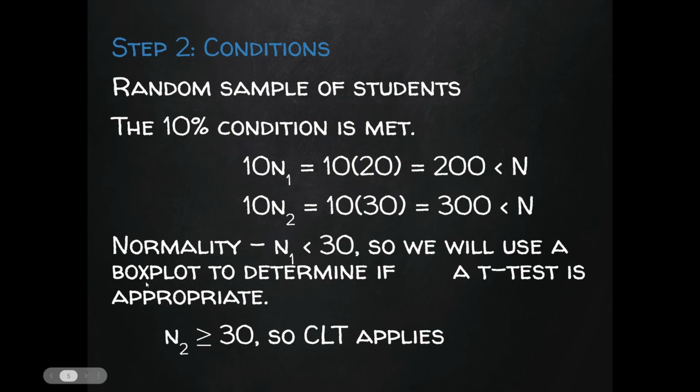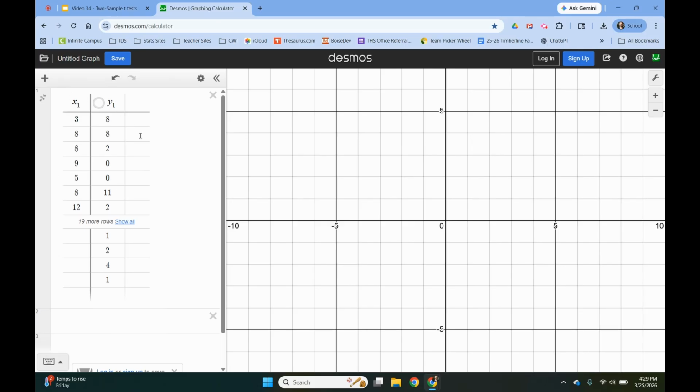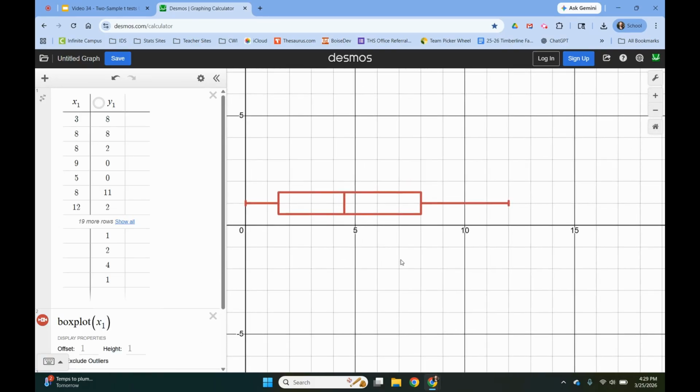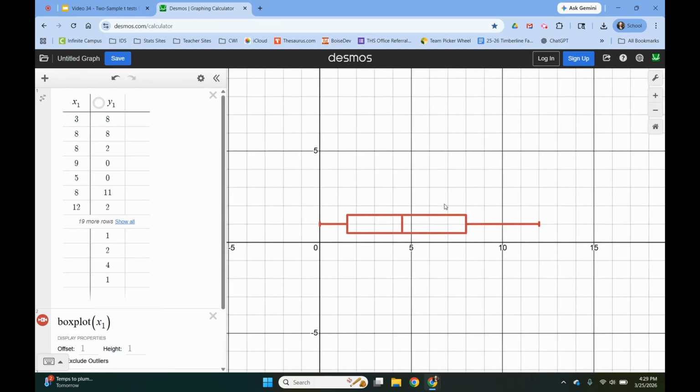So let's go over to Desmos and check the box plot for 1st period. Here I already have the data put into a table with my 1st period classes in X1 and my 5th period class in Y1. So let's make a box plot of 1st period, and we can see here we have a nice box plot with no major skewness or outliers, so a T procedure is appropriate. Please remember you need to draw this on your paper with an axis in order to get full credit for this condition.